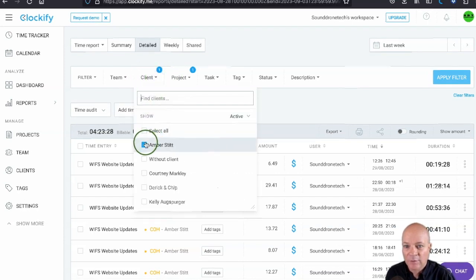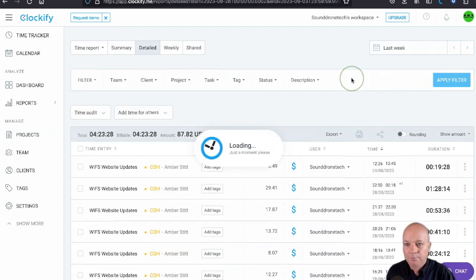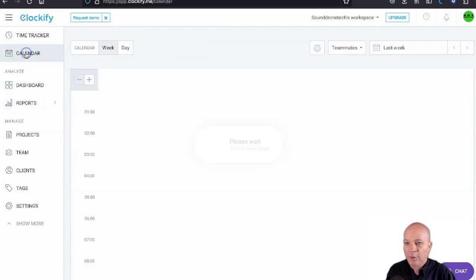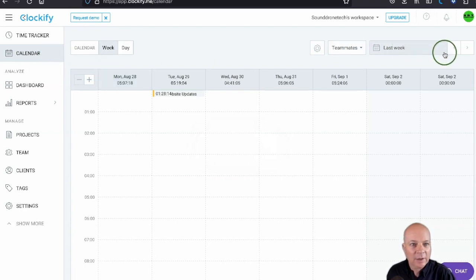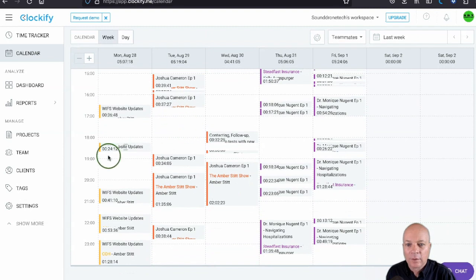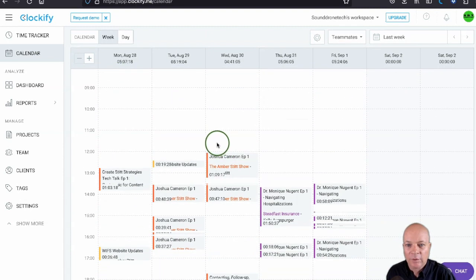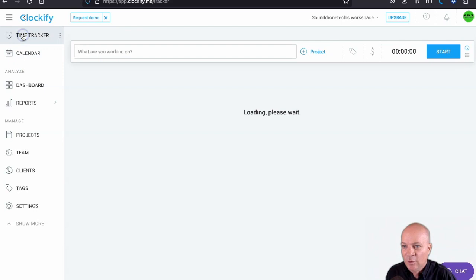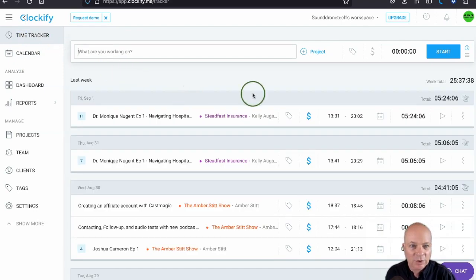Let's just go back to our default. Let's take that off. Apply this filter again. And now you can see, if we go, for example, to the calendar for last week, there it is. It kind of shows you a quick view. Anytime you clock in or clock out, you can see that as a visual. But let's go quickly to the time tracker and show you how this works.